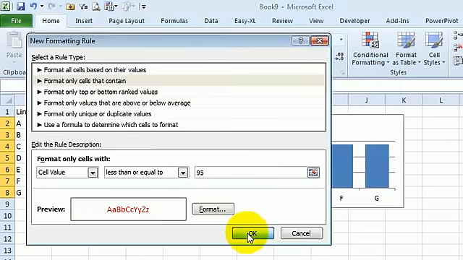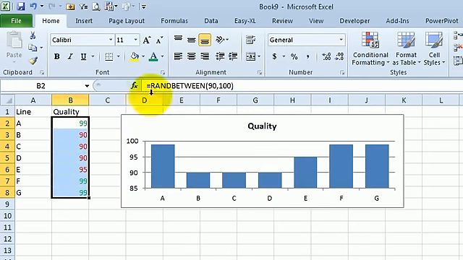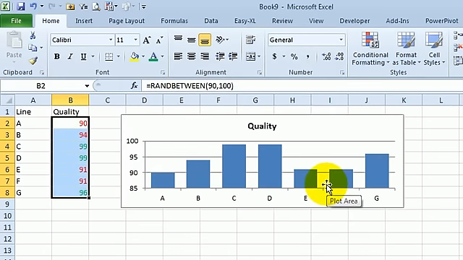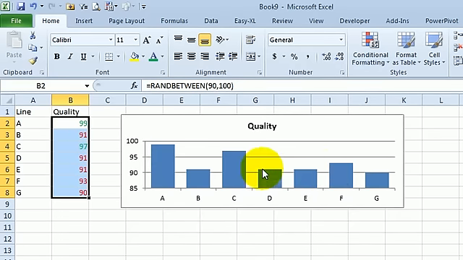Click OK, click OK. All right, so here we have ran between, and every week when we get new scores, anybody who's under 95 is formatted in red, right? But how can we make the chart be formatted in red? Can we conditional format a chart?